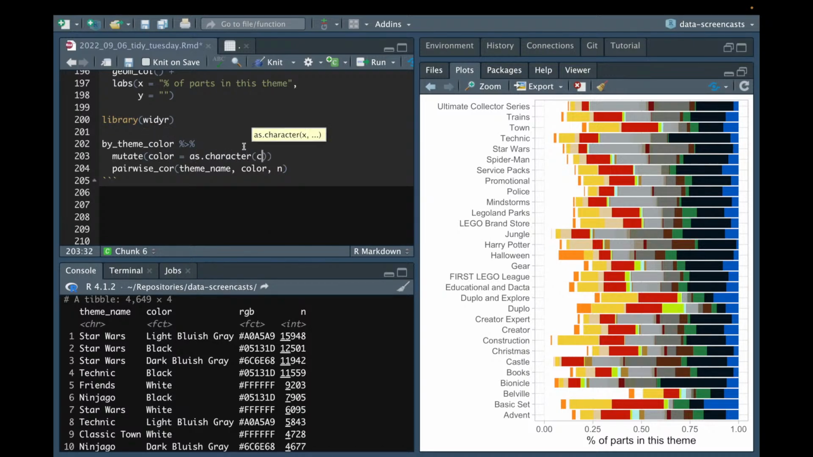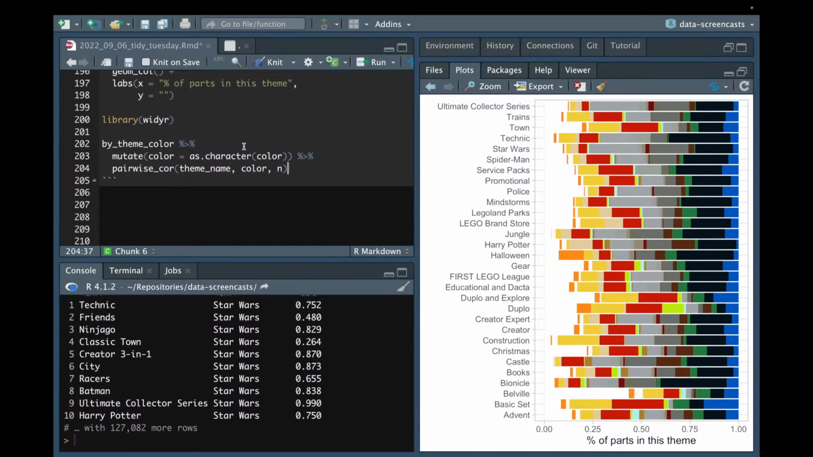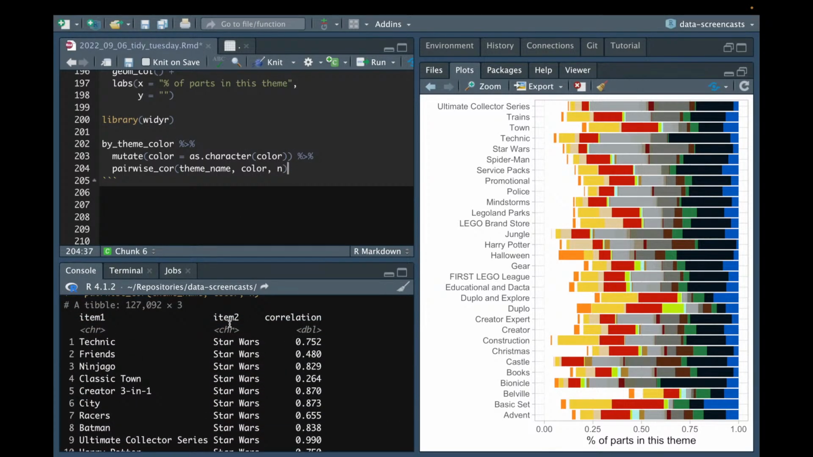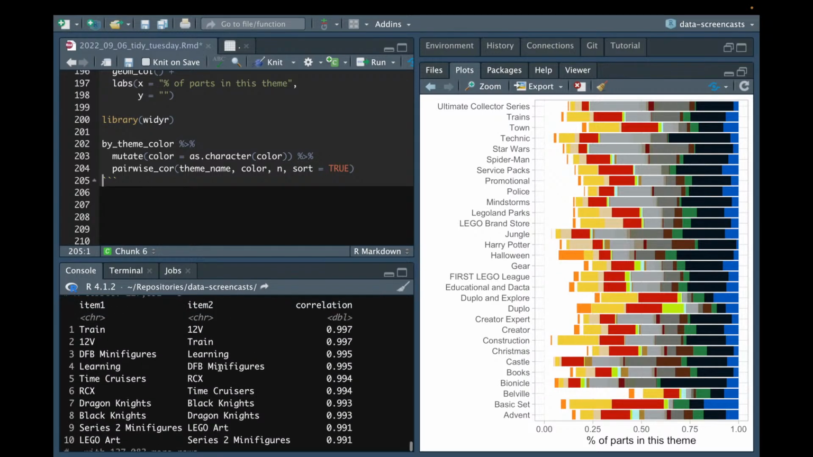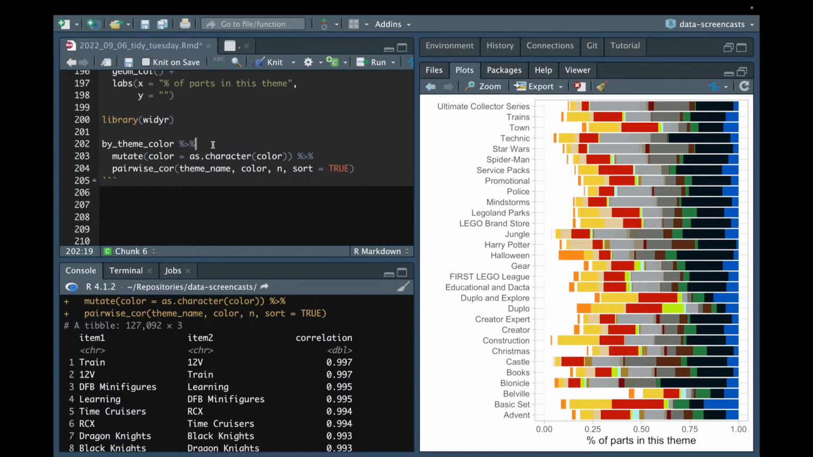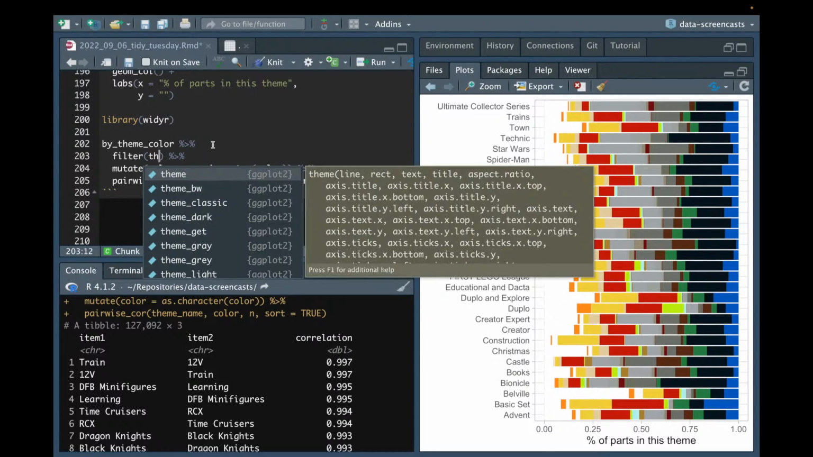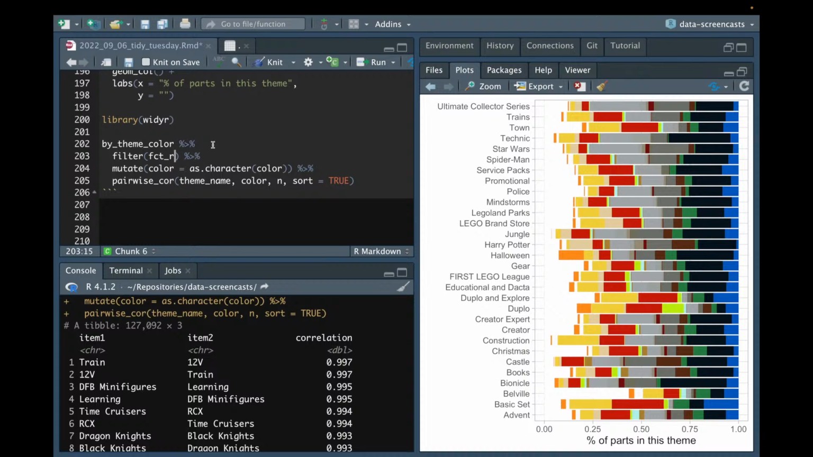Oh yeah, I didn't like that it was a factor. That's okay. We can get around that. Okay, what if I only said theme, fct_reorder... Oh, sorry, fct_lump, only the most popular themes. Theme name, 16.